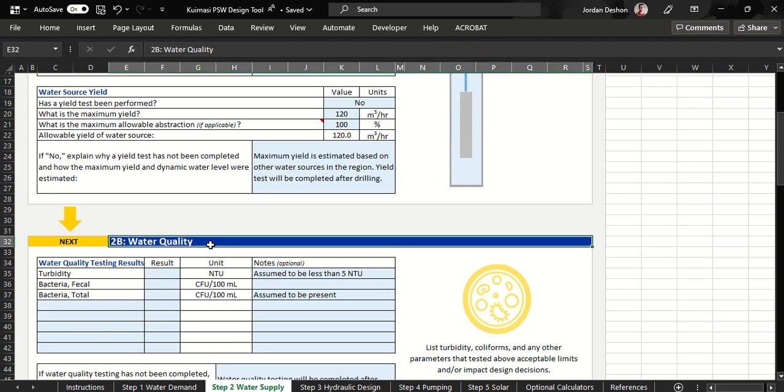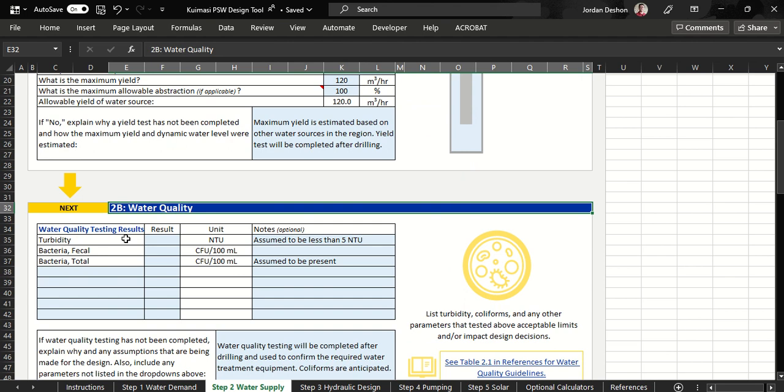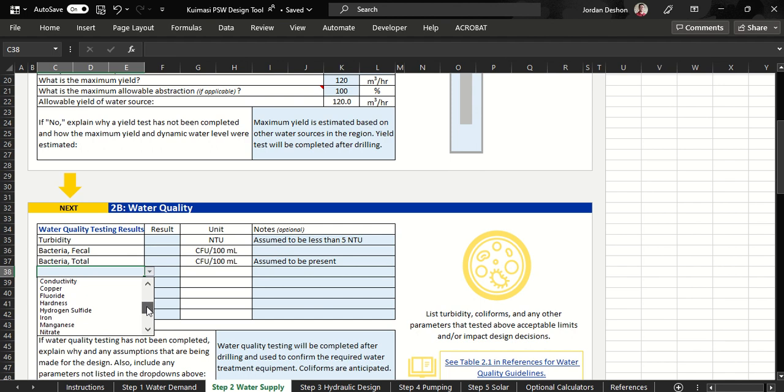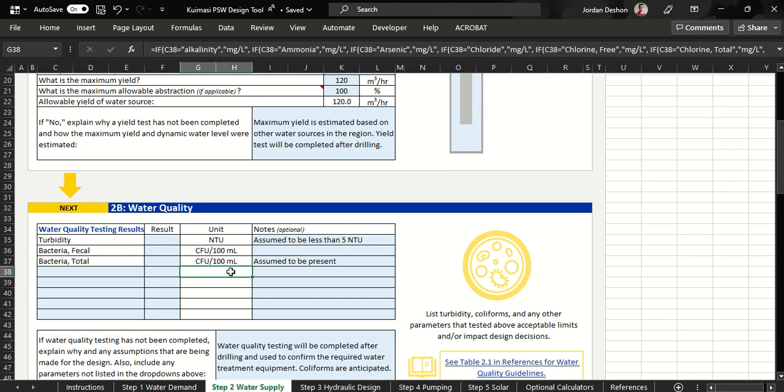Step 2B is about water quality, where you can fill in the water quality testing results in this table. The three parameters that are always here, because they're in white here, are turbidity and then bacteria, total and fecal coliform. You can enter the result here for those. And then if you have additional water quality parameters that exceed water emission limits, you can select those from the drop-down list here in the rows that follow, and then enter the results and units here. Well, the units actually appear automatically based on the parameter that you've selected, so that's pretty neat.